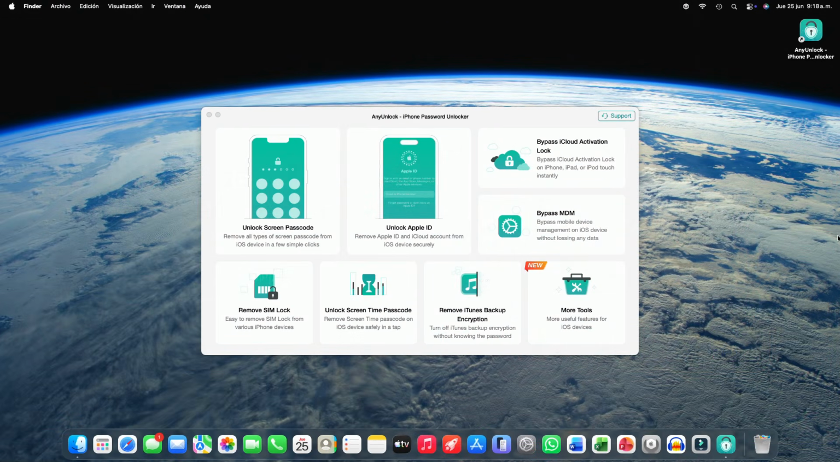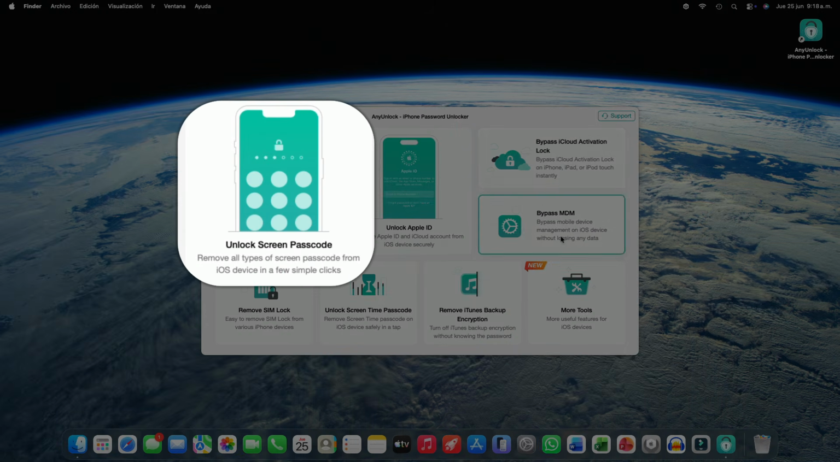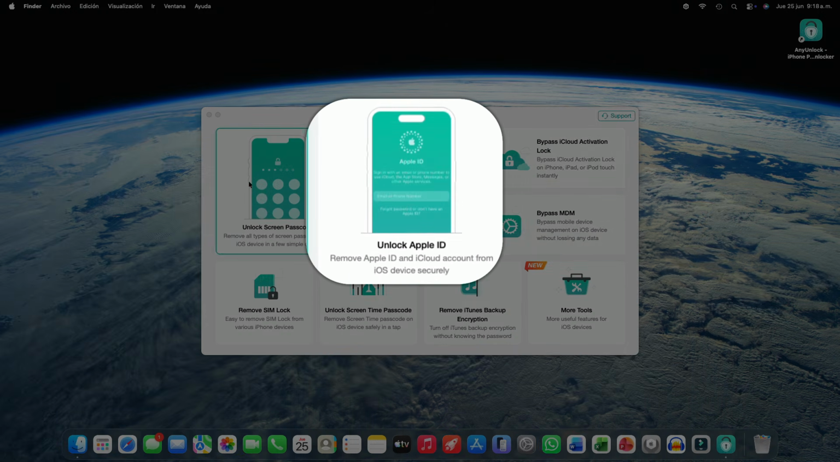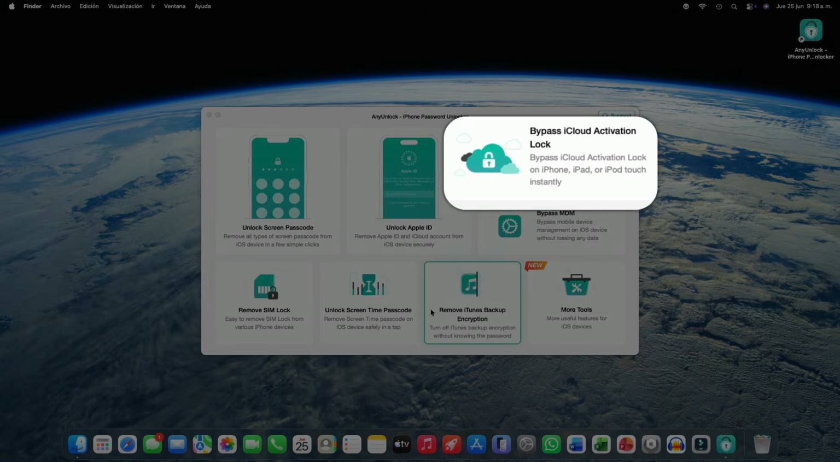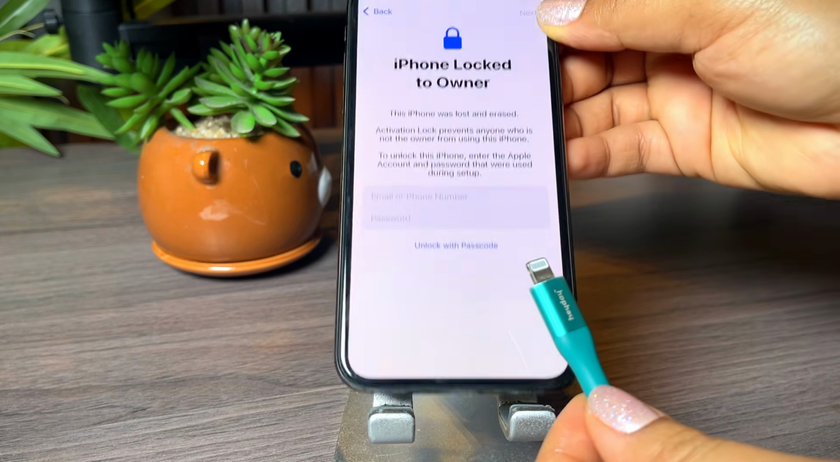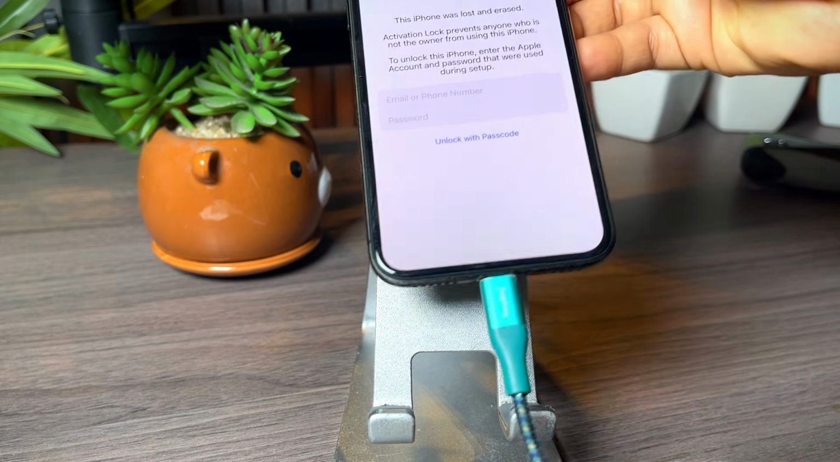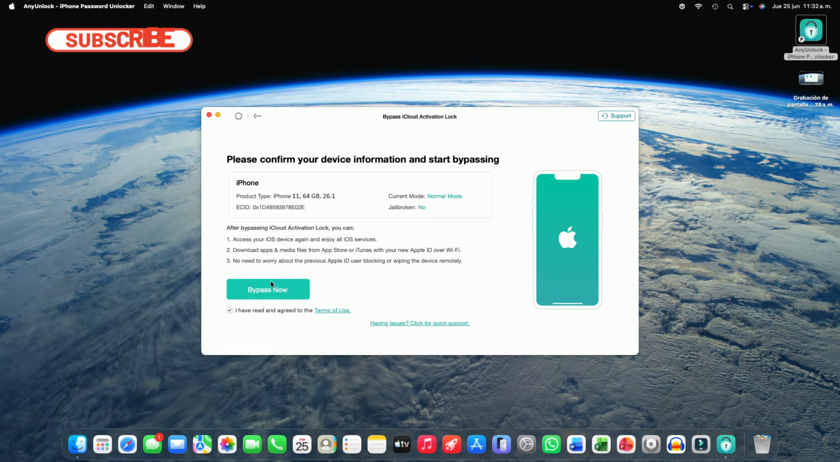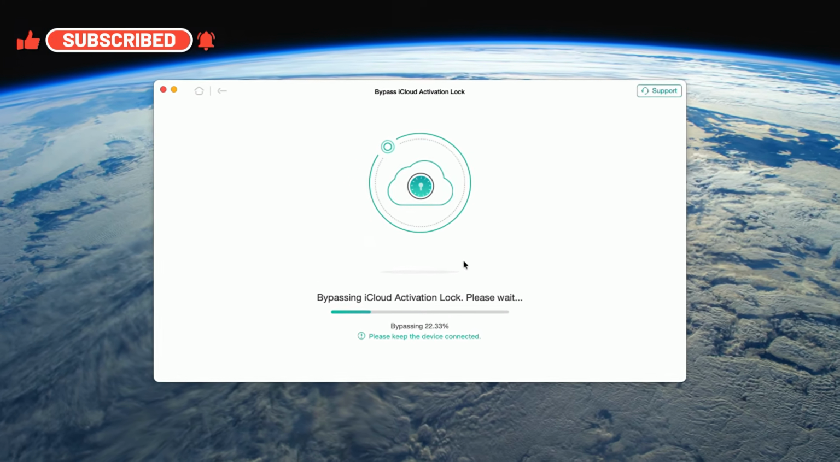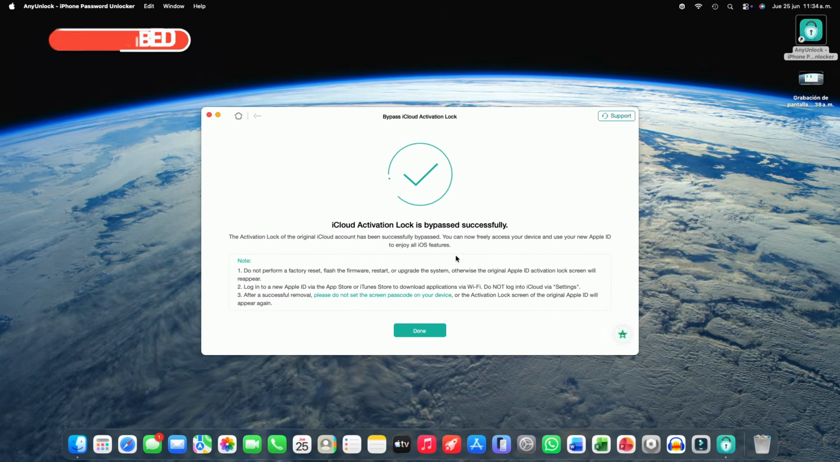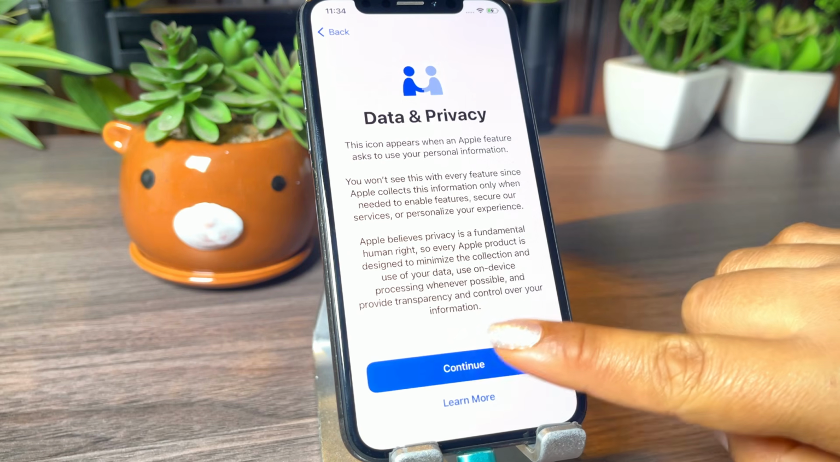Once the download is complete, open AnyUnlock. You will see several tools available, including Unlock Screen Passcode, Unlock Apple ID, Bypass MDM, among others. In this case, we are going to select the Bypass iCloud Activation Lock option. Connect your iPhone to the computer using a USB cable. Here you only need to press the Start button and the system will automatically complete the process. After the process finishes, you can set up your iPhone as a new device.